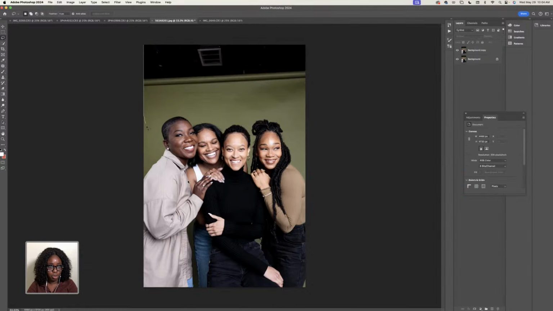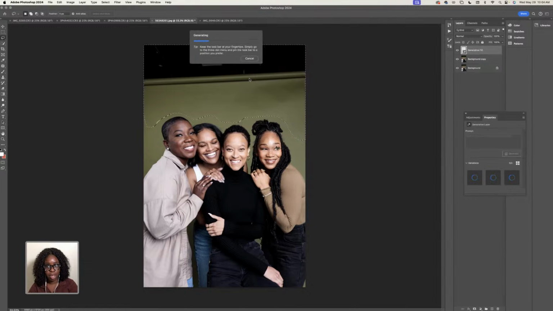And again, I want to come as close to my subjects as I can just to get all of this information here without cutting into their heads, because I don't want anything to impact my actual subject. So I'm going to make my selection there with the lasso tool, like I mentioned. Then I'm going to click generate fill, and see if it's going to fill that area for me.